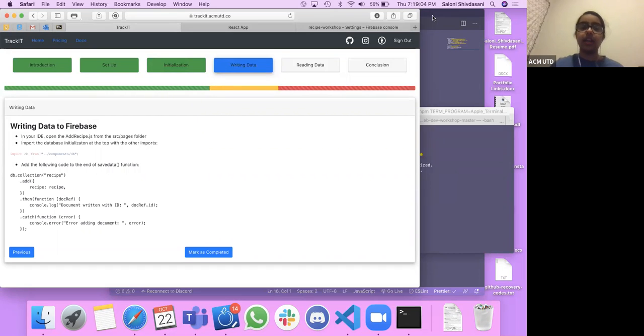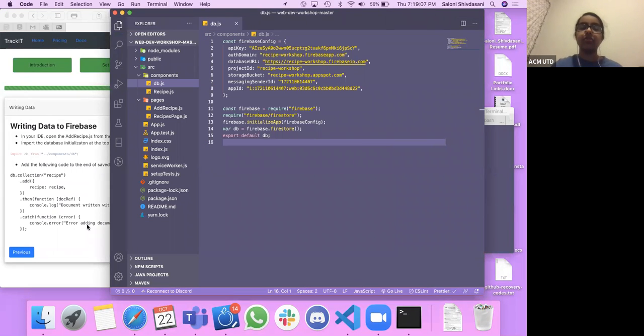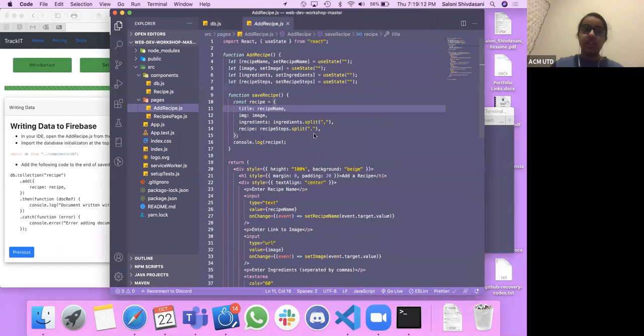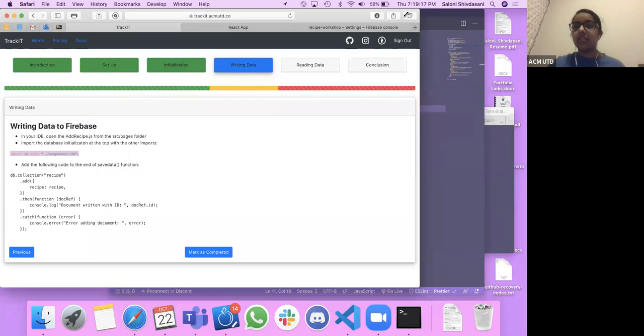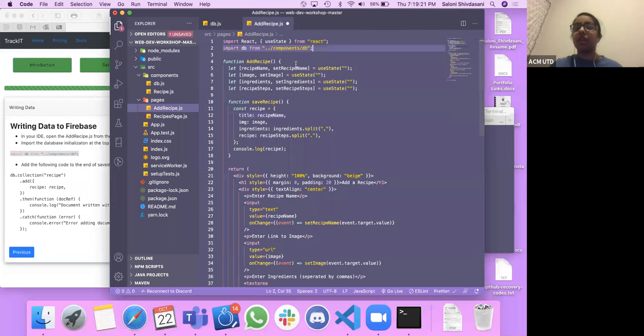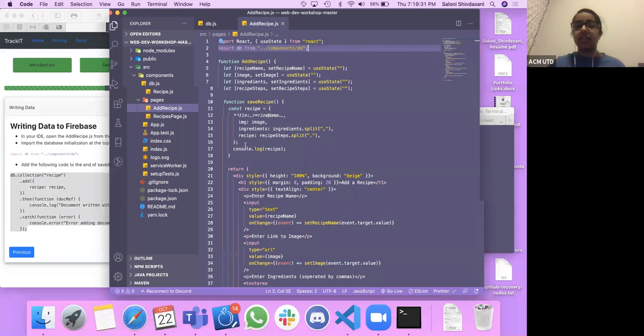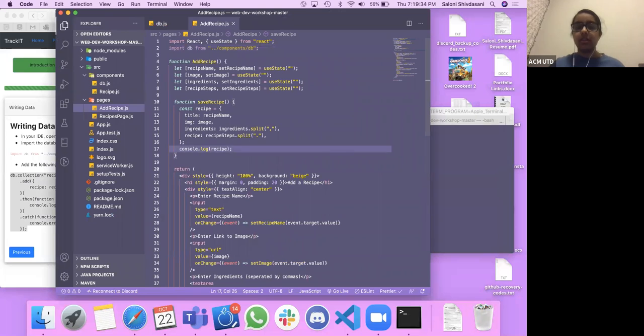So let's start with actually writing data in. In the pages folder, let's go to add recipe, which as the name suggests, adds a recipe. On the top line, we are gonna put this line in, which basically says, from the database component we just created, let's import the variable database. And let's take this code and add it right at the end of the save recipe function over here.